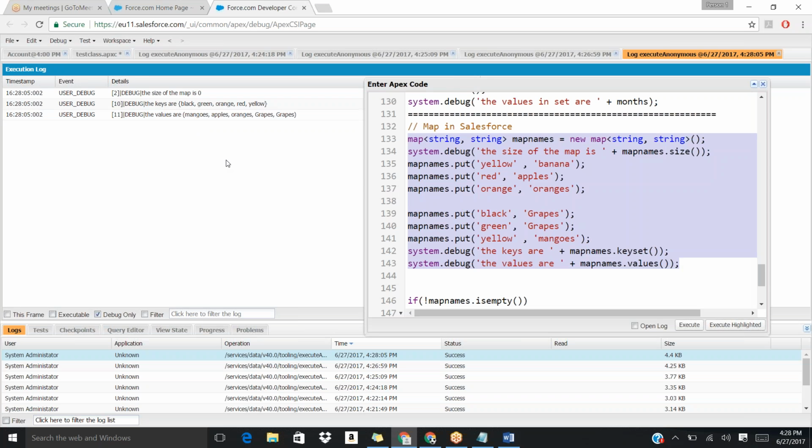See here, in the first place, at yellow, banana is there. But here I replaced banana with mangoes. That is the reason mangoes is printed here. That means keys cannot be duplicated. If you try to duplicate a key, it will override.